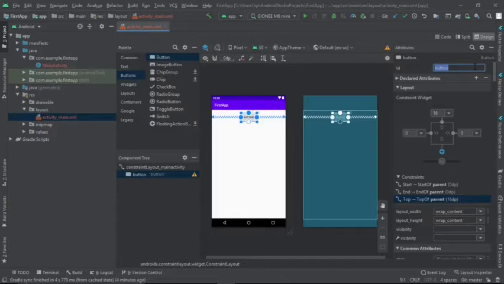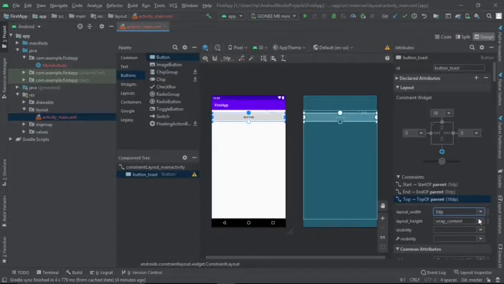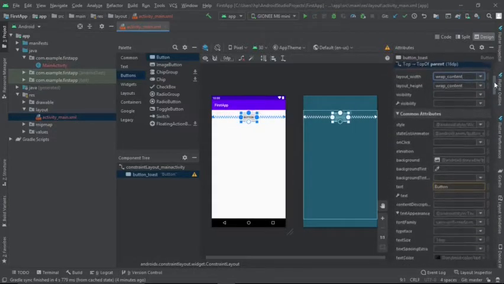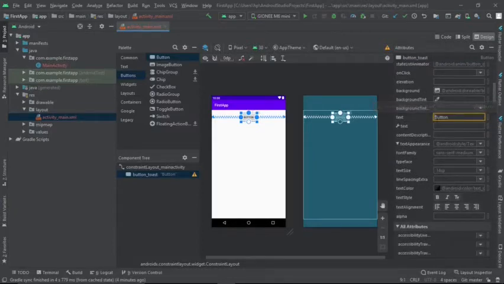We'll change the ID of the button also to button_toast. This will be our toast button. This button will show a toast when clicked. So layout width can be set to match constraints if you want the button to occupy all horizontal space available. We mostly use wrap content for buttons. Now this is the label of the button. Let's change this to Toast. Press enter.